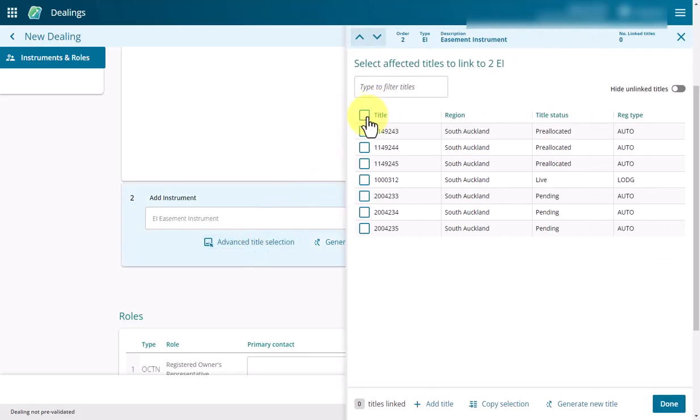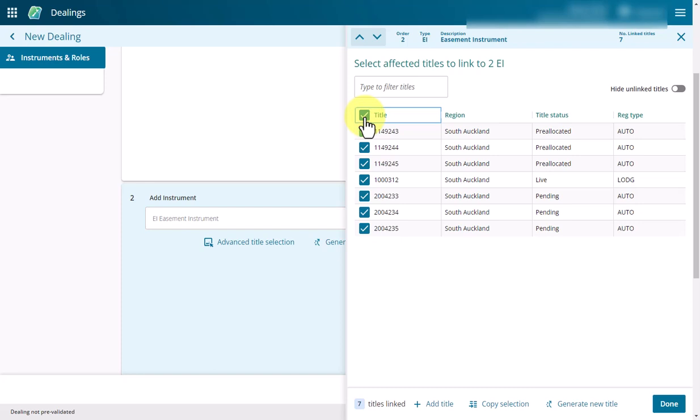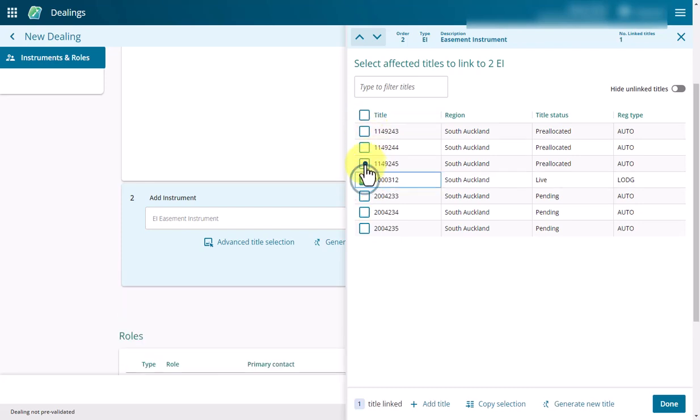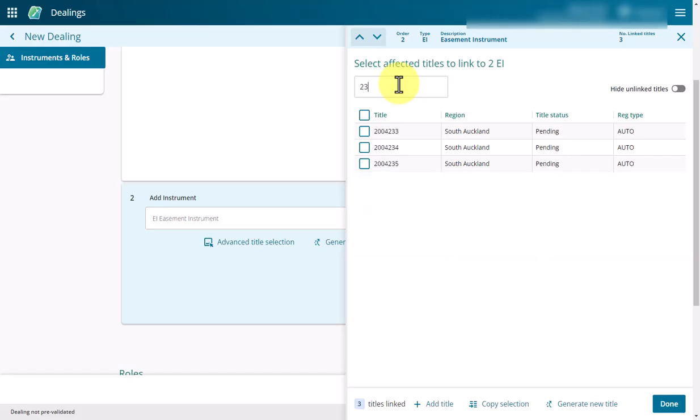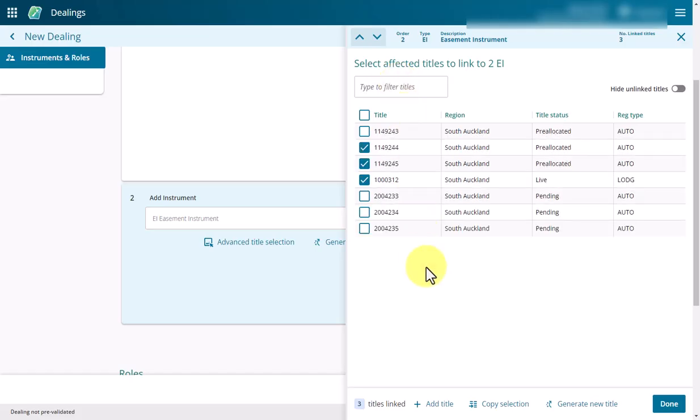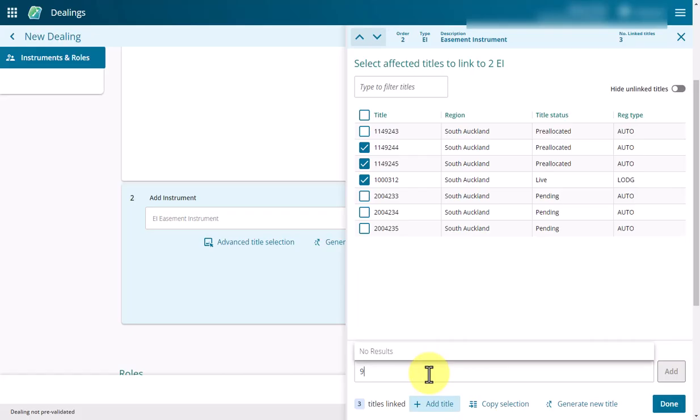Here you can select all, or select the individual titles. Use the filter field to quickly locate a title reference. Select the Add Title button to add another title not already in the list.